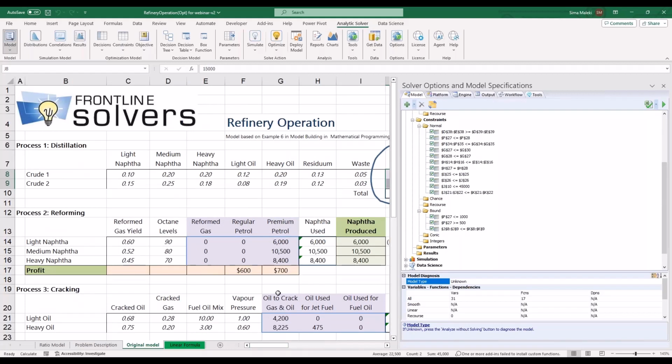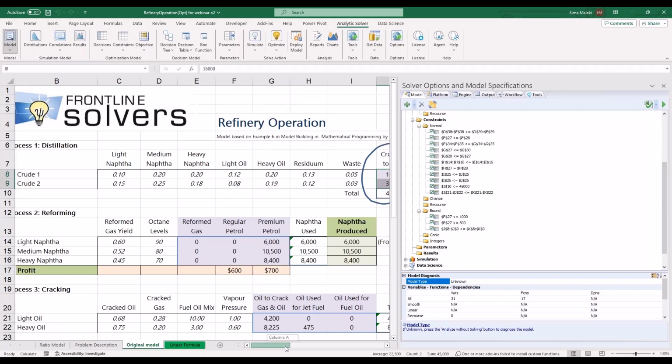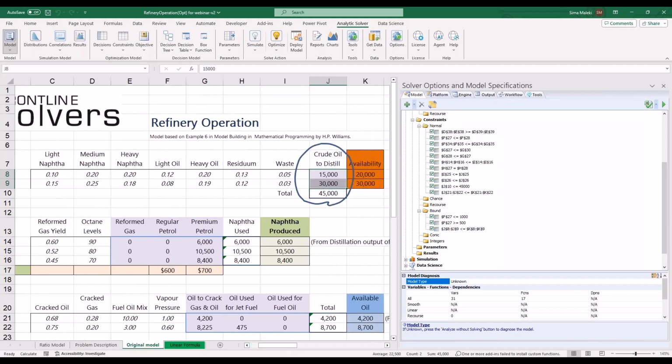Restrictions on decision variables leads to next component of optimization model, constraints. To determine the constraints, you can ask what restrictions limit our choice of decision variables. For example, the daily availability of crude 1 and 2 are only 20,000 and 30,000 barrels, respectively, limiting the output of the distillation process. So let's add this constraint.